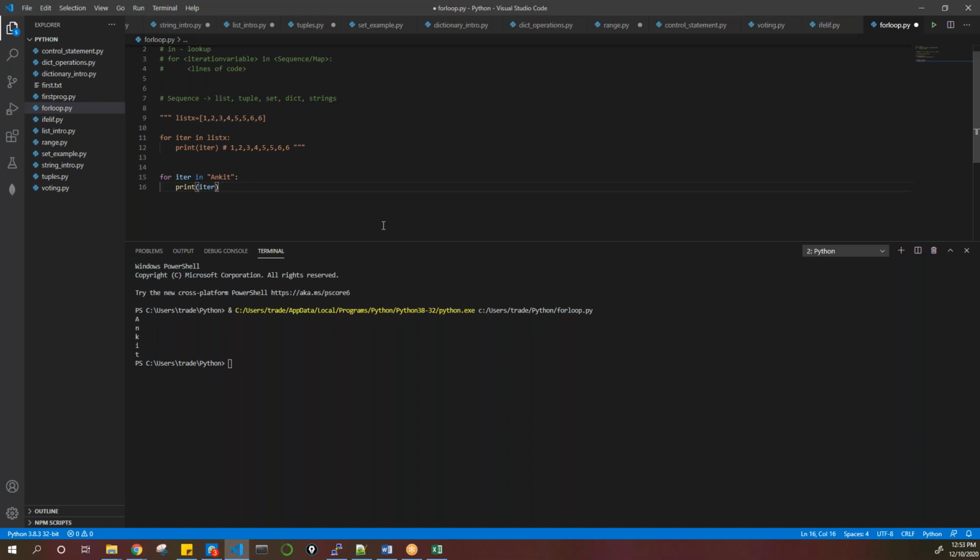Actually, before I do that, I have to tell one more thing, and most of you would know it, but let's see. Print iter, and then print, done.